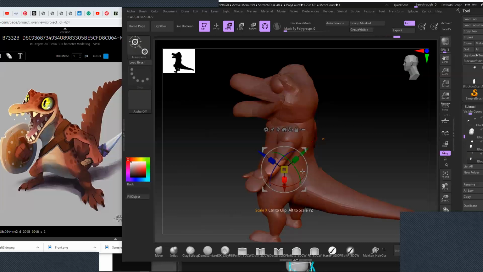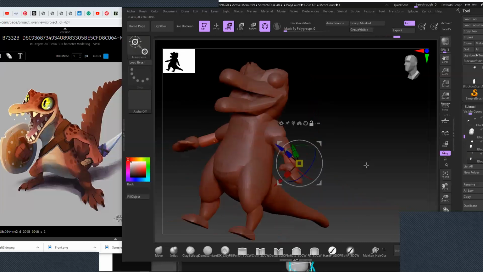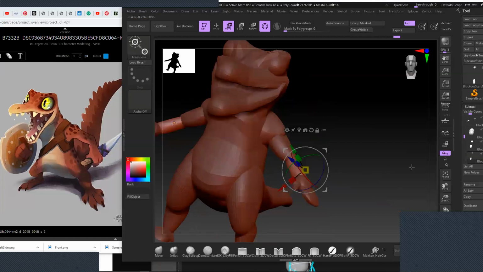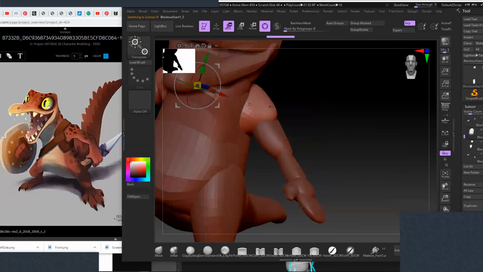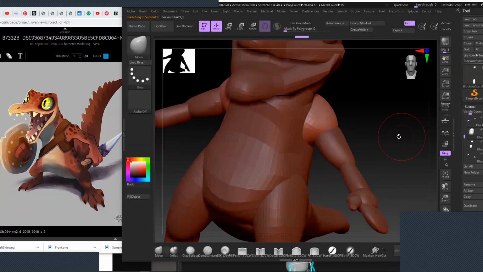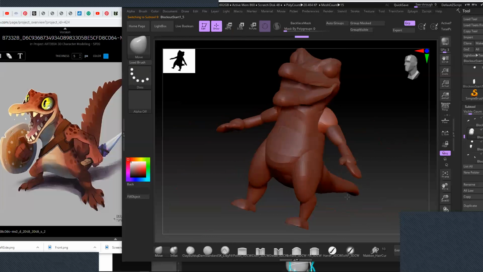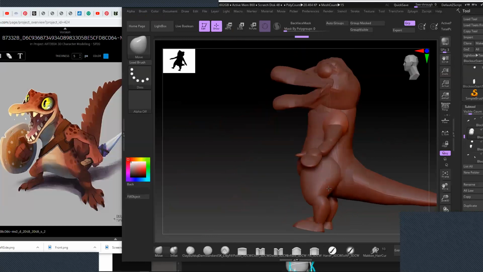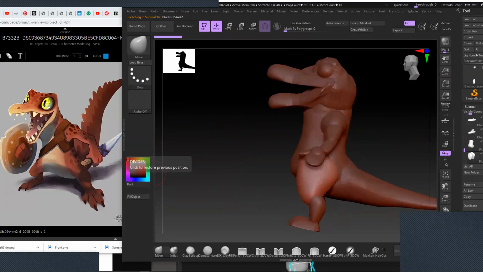You may even want to put a little bend in here, like the character's got. Something like that. And then I feel like this is too big compared to what I'm seeing up here.